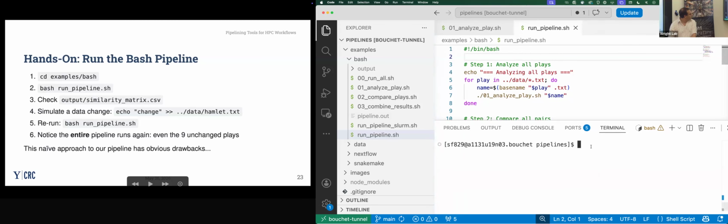Okay. So I'm in the root of our repository. I'm going to cd into our examples bash directory, and I'm going to run bash run_pipeline.sh. And we'll see a bunch of output. Runs really fast because, of course, we're only moving some text around. But you can see that the pipeline is reporting what it's doing.